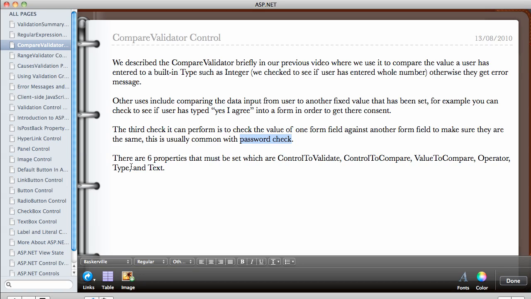There are 6 properties that you should set if you want to use the CompareValidator control, and these are the control to validate, which is the important property to always set, the control to compare, and if you want to use the third type of check, you have to state the control to compare with, so that you can compare two form fields. Then the value to compare, this is used for the fixed value.